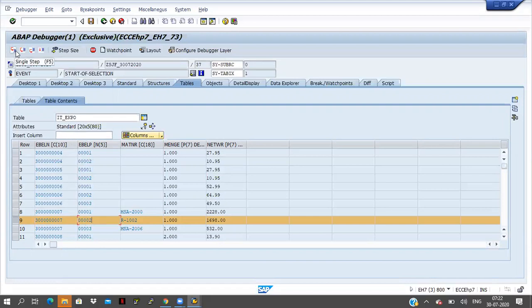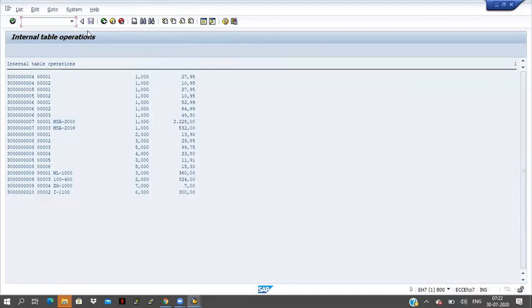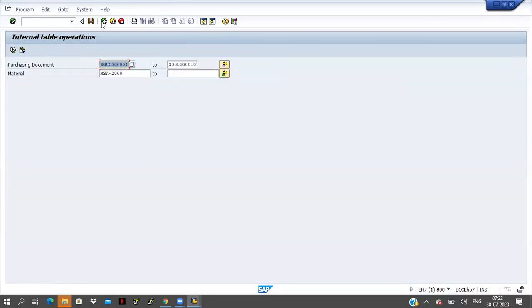And click on F5 button. See, 19 records are coming, and 3007 is coming, but item number 2 is not coming here. Okay, that item number 2 already deleted now. That's why it is not displaying there. Okay, this is the deleting data from the internal table, by using where condition, by using line number, like that.